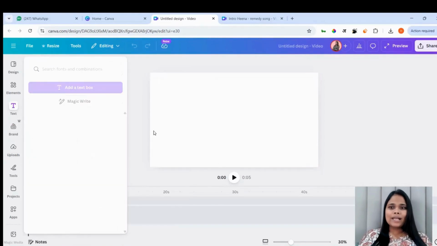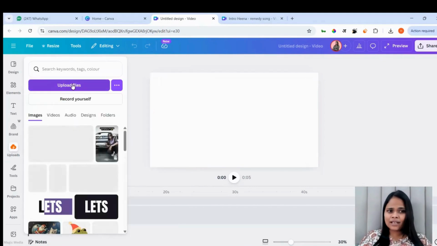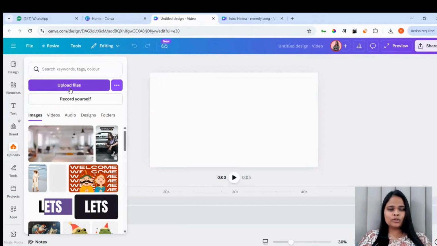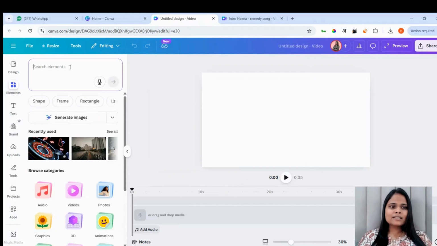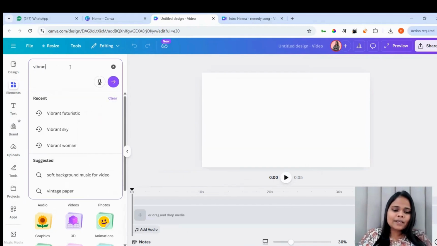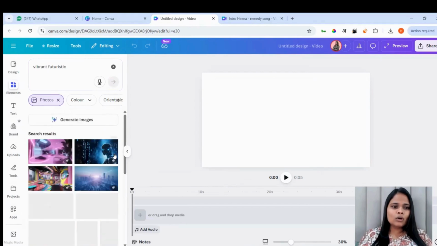And what we'll do, we'll add the images that we want to play, right? Behind me. You can just upload your pictures if you want your pictures to play. I want to use the pictures that are available in Canva. So I'll come to elements, and over here I'll search for the pictures. I want some vibrant pictures, so I'll just search for vibrant futuristic, right? This is what I want. And we'll go to photos, see all.